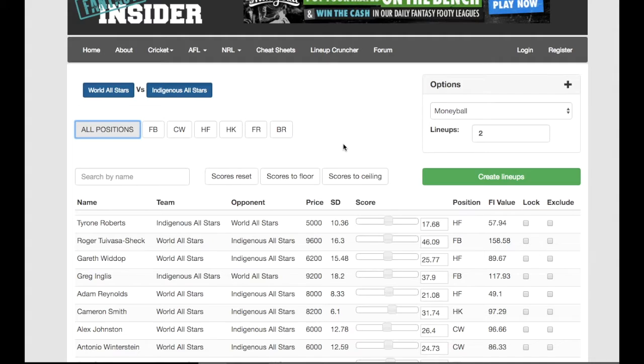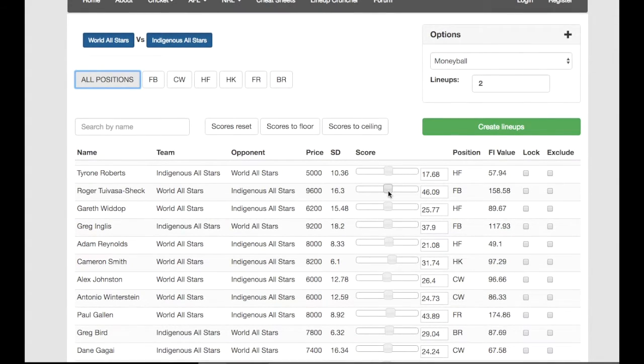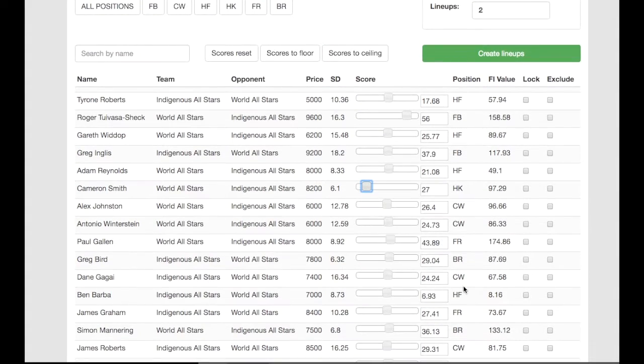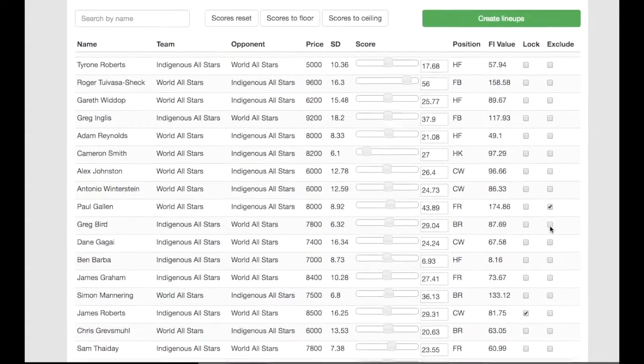But now for the cool bit. So let's set some parameters here. Let's say we think Tuivasa-Sheck is going to have a good game, but we think Cameron Smith is going to perform a bit less well than he usually does. Let's say, for example, that we don't want Paul Gallen in any of our lineups, but we do want James Roberts in all of our lineups.